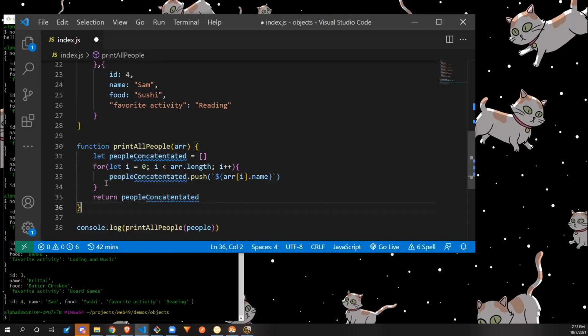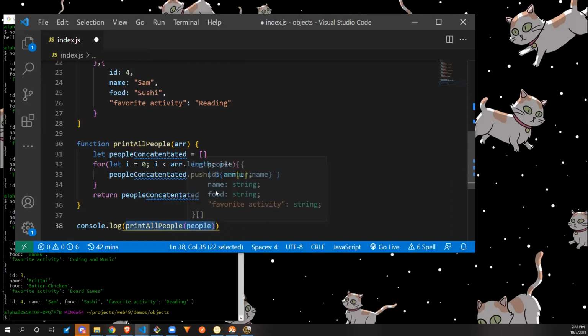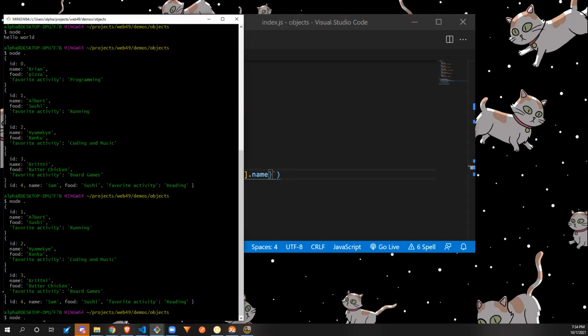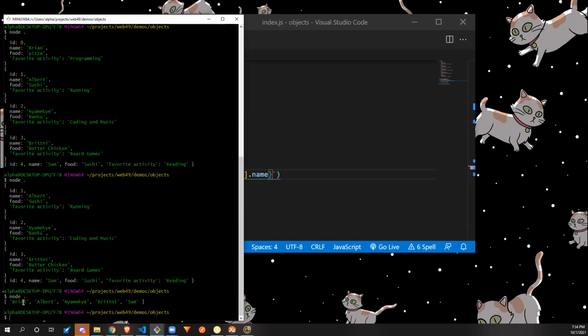If it was defined inside of this function, it's what we would call scoped to this function. So this let never leaves here. It goes in, it cannot come out. But we can return something and then console log it or assign it to a variable or whatever you want. So we've got name in there. And if I save this, I believe, I could be wrong, this should print out an array of just the names inside of our array.